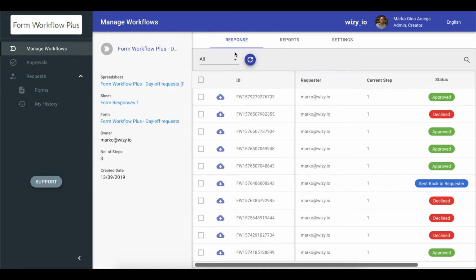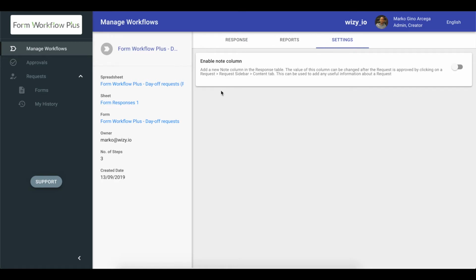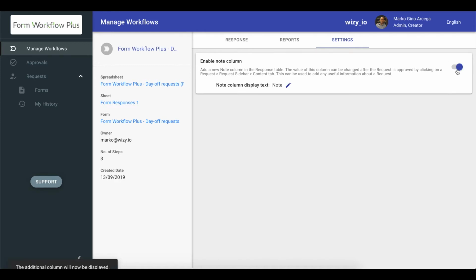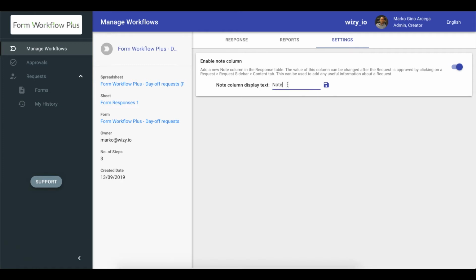At the top of our Manage Workflows view are several tabs: Responses, Reports, and Settings. We need to go to Settings, and you will see an Enable Note column option. To activate it, just click on the button on the right hand side, and by default it's indicated as Note. However, this can be easily customized by clicking the pencil icon beside it. Now you can easily set it to Manager Notes, or Purchase Order, or even Tracking ID.